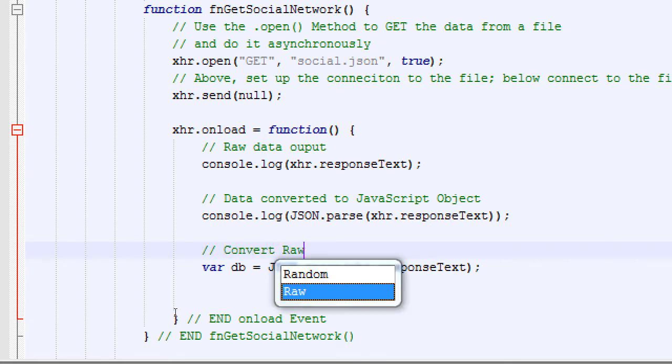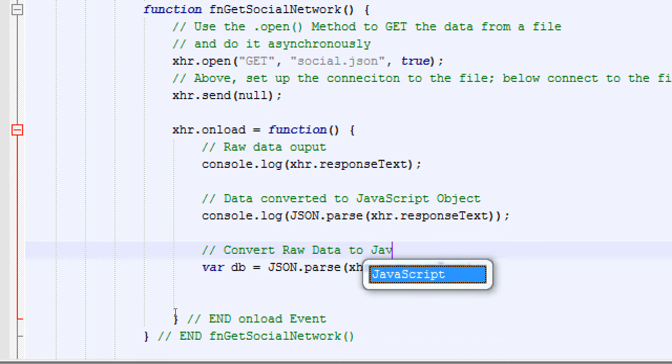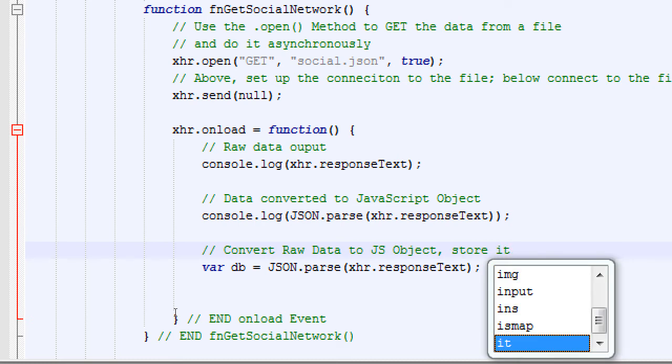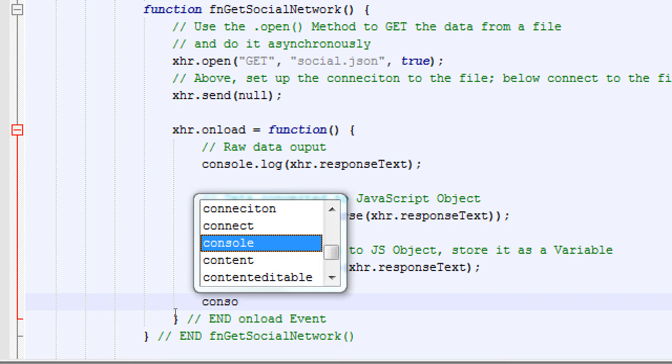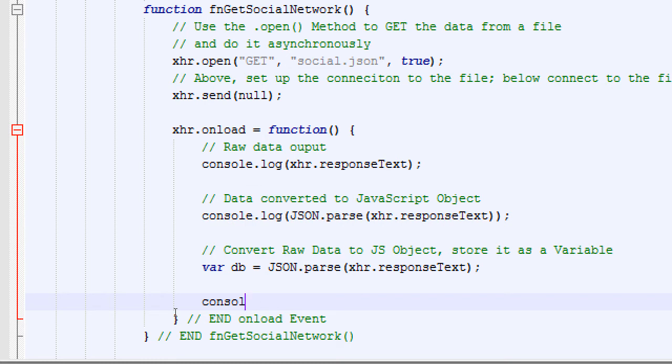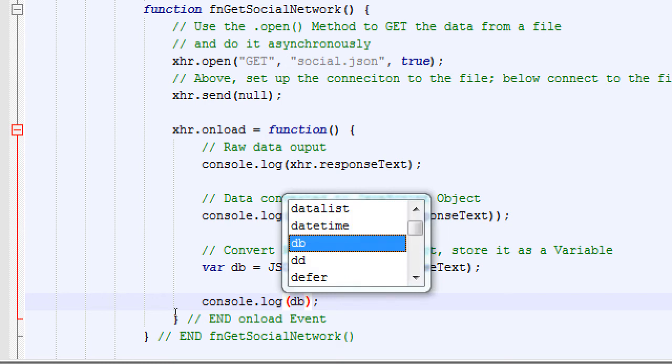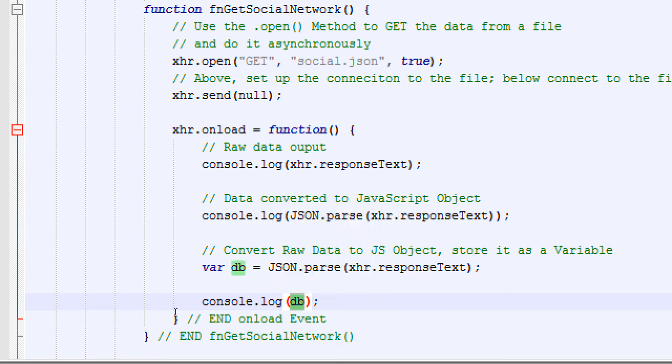Convert raw data to JavaScript object. Store it as a variable. Console log db should give you the exact result as this one here. So I do it, but logically that should make sense. Log the db, the database, which is what's in the database, exactly what we did up here. So that would give you the same thing.